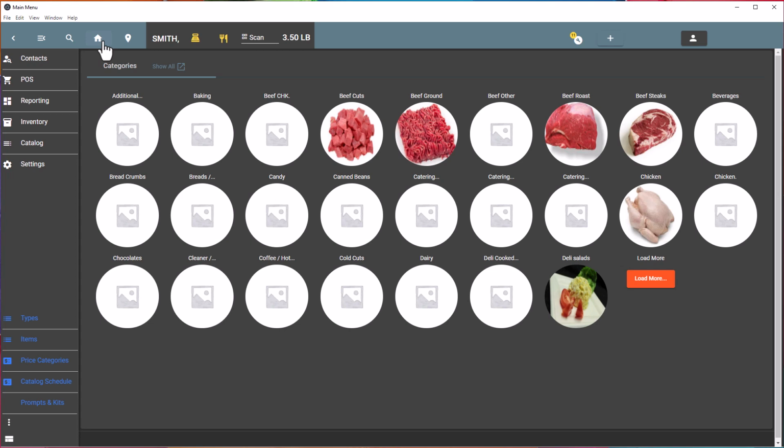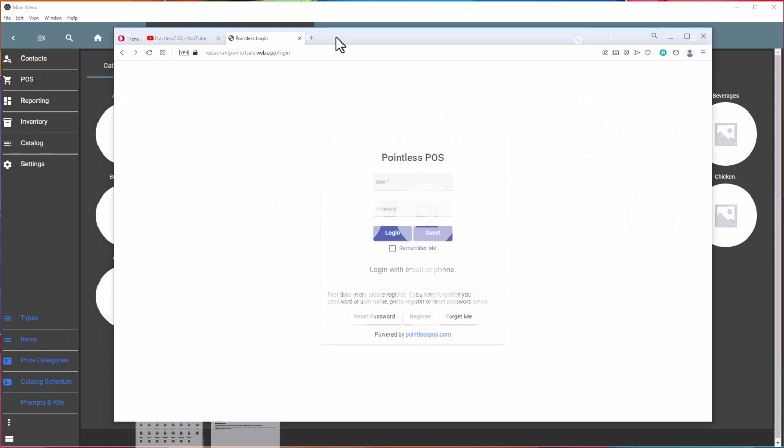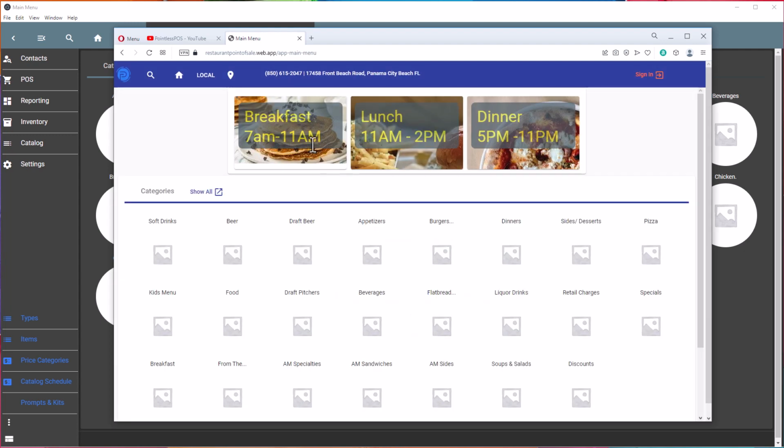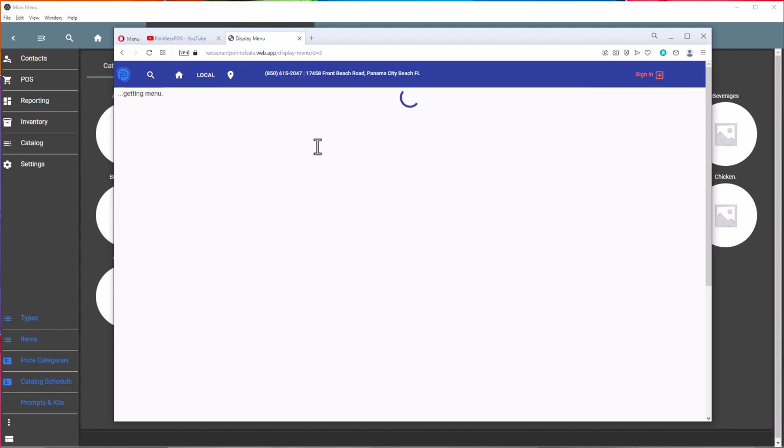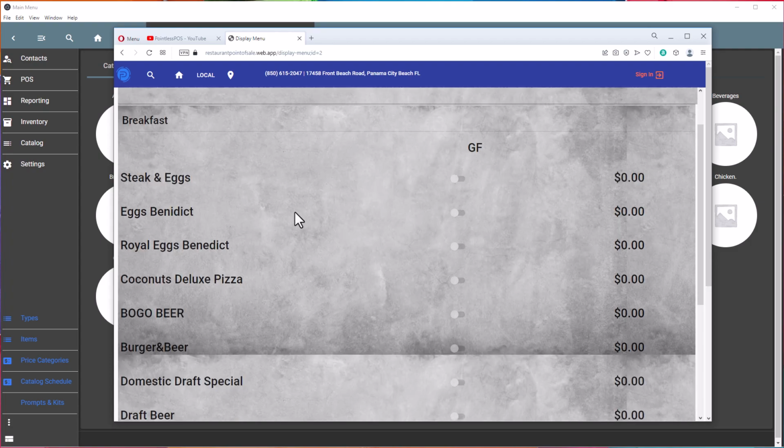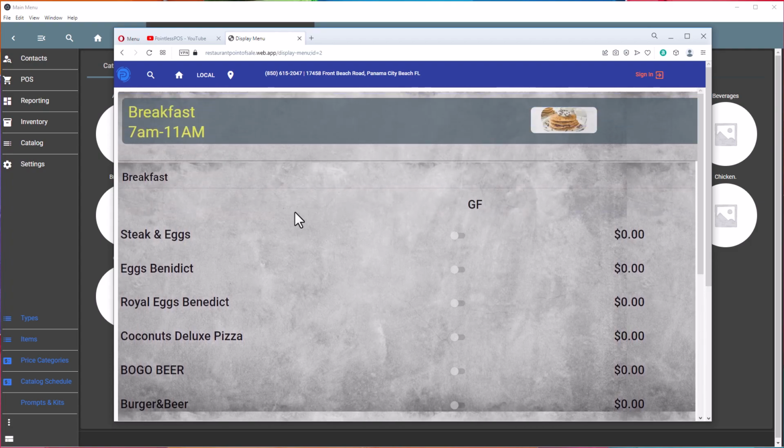We have other kinds of menus where you would actually sort those items manually, the smaller ones like prompts or your custom menus. For example, in the restaurant point of sale web app, so if you go to restaurantpointofsale.web.app, you'll see this menu. If we go to guest, the guest menu shows breakfast, lunch, dinner, and then the categories beneath it. And here we have all of the items that are listed in that menu.